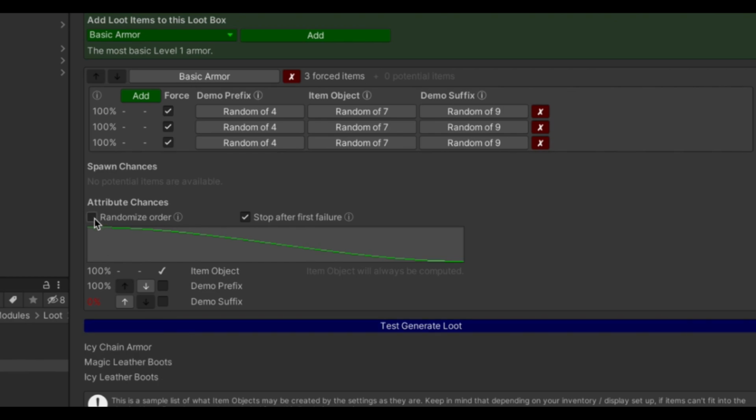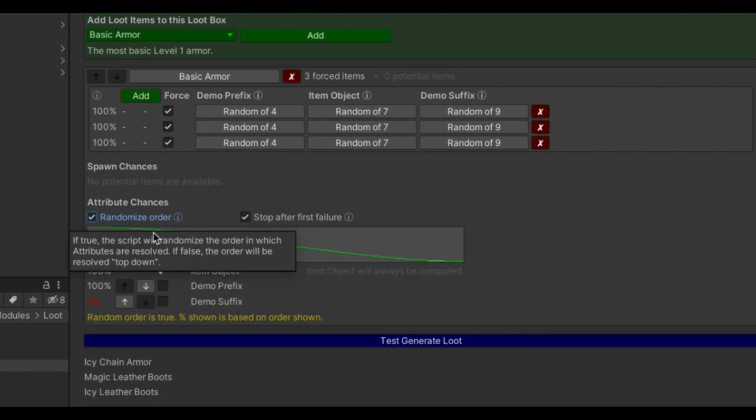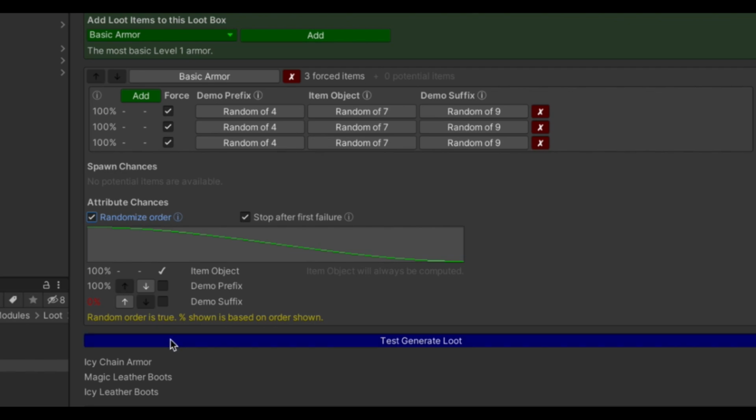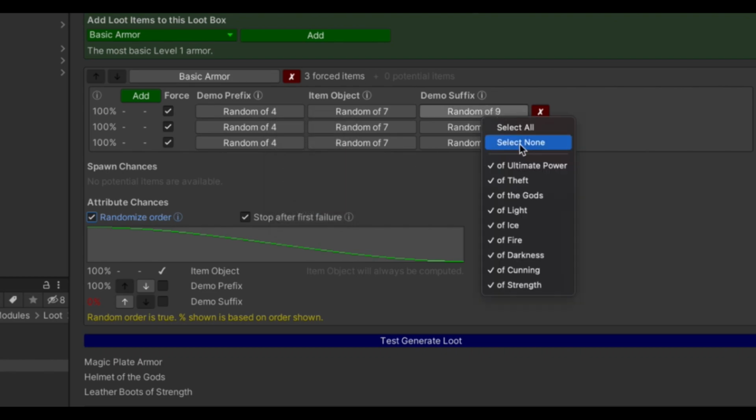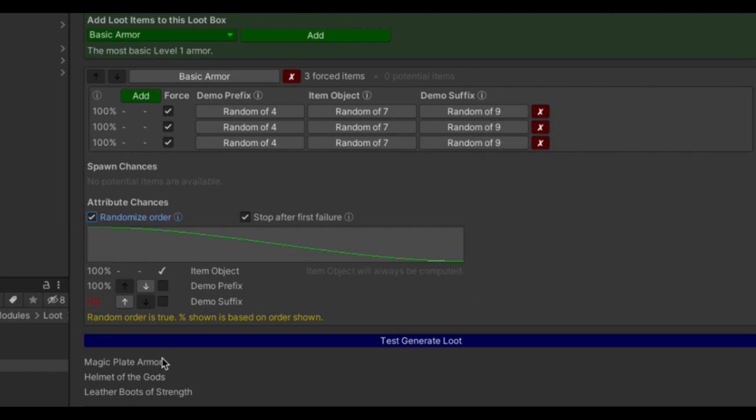So I wanted to have this randomize order option. And when turned on, this means that the order of attributes will be randomized. Now when we test, you can see that sometimes they'll all be prefixes. Sometimes they'll be mixed, where now we have leather boots of strength or helmet of the gods, while magic plate armor. And you can see the prefixes here, flaming, icy, magic, power, and their suffixes here. So as we go through this now, they're shuffled.